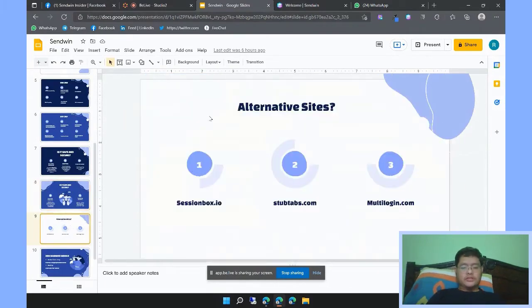So, what are the alternatives right now in the market? There are mostly two main alternatives with comparable features. First is SessionBox. We are quite similar to SessionBox. Second is StubTabs. You can go through all the links and check out their features. And third is multi-login. We have a few features that are similar, but we work as an extension, while multi-login works as software. The features are quite similar, but ours has a lot of additions.